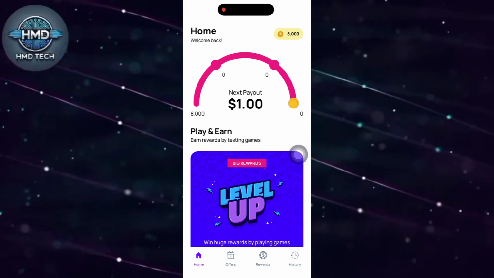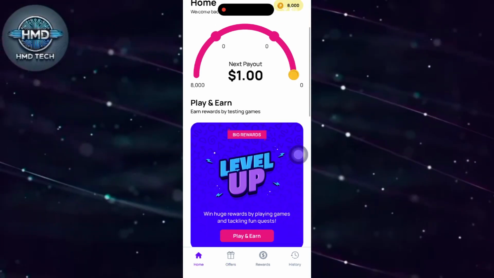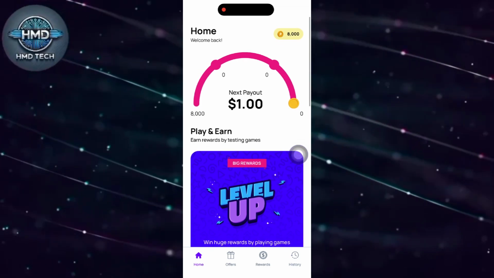That's how you use the Playful Rewards app: login, complete tasks, earn points, and redeem your rewards.